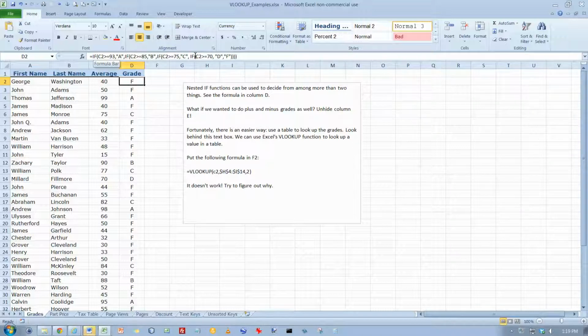In general, if you want to write nested if functions that will select from among any number of things, you're going to have one less if than the number of things that you're trying to choose among. So if we have to choose from among 5 things, we're going to have 4 ifs.